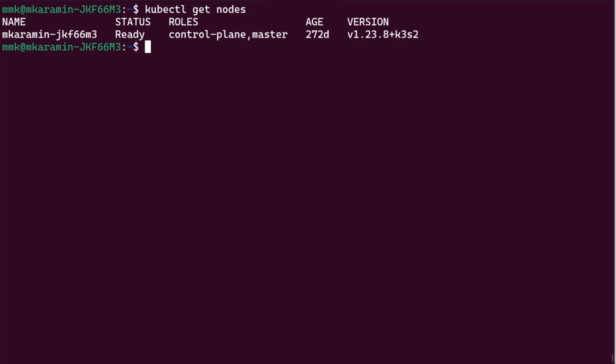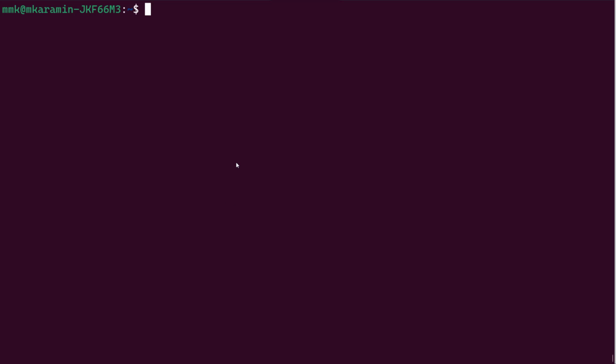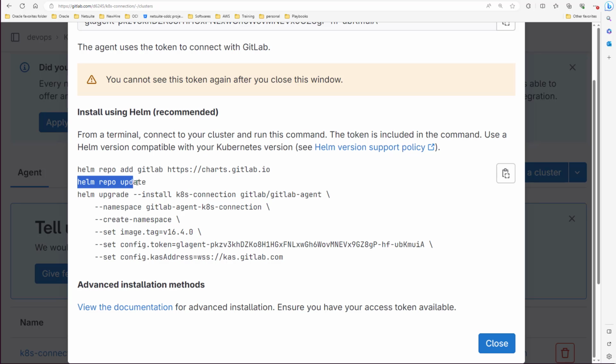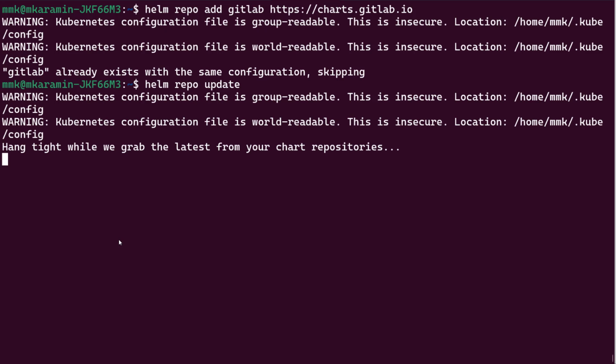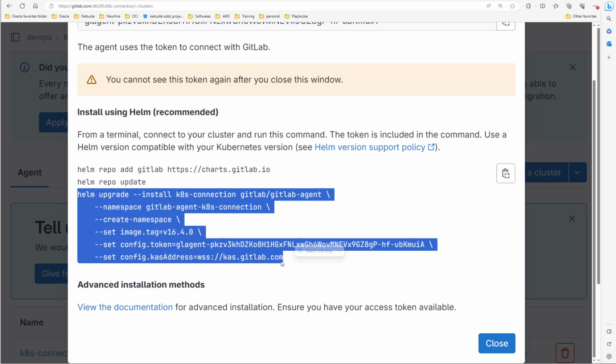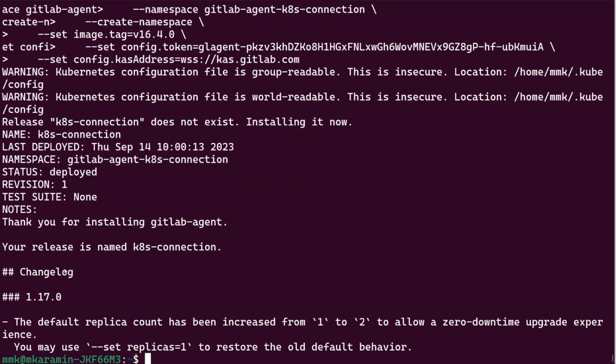Copy the first one and paste it in the terminal. Also here, when you bring up a cluster by Launcher desktop, the Helm package is also installed. So check Helm. It is installed. So it already exists here. Helm repo update. Okay, update is complete, and copy the last one and enter. You see, thank you for installing. Your release is named KAS connection.